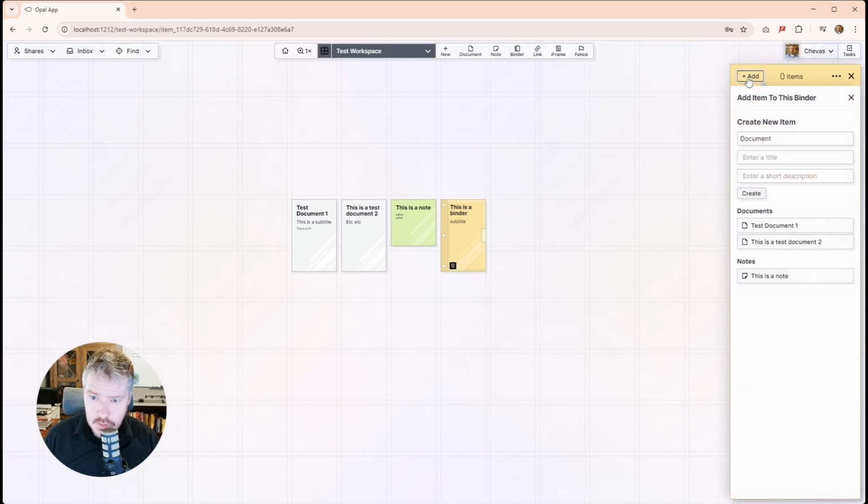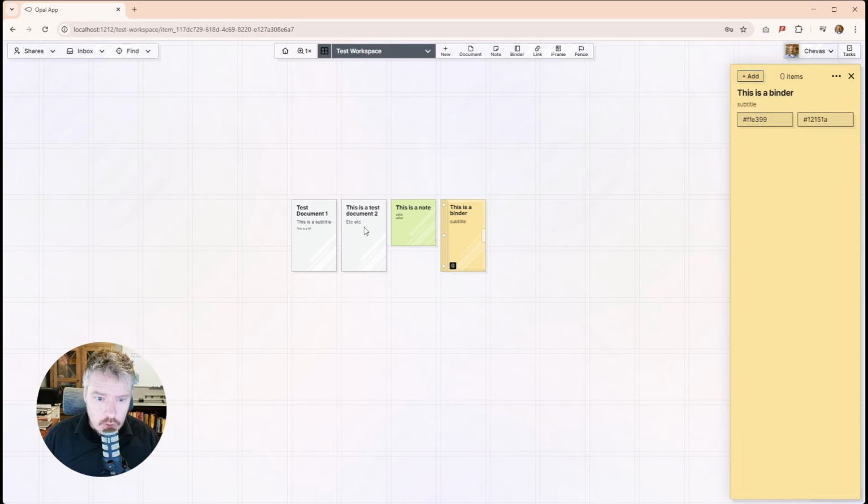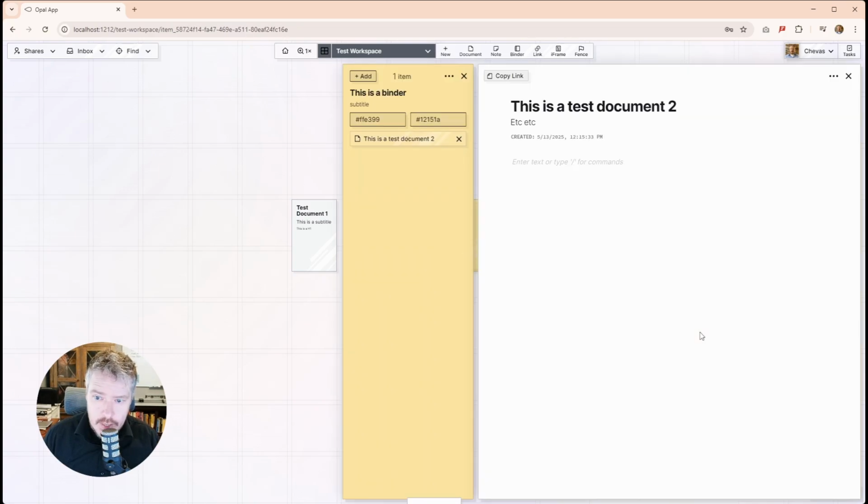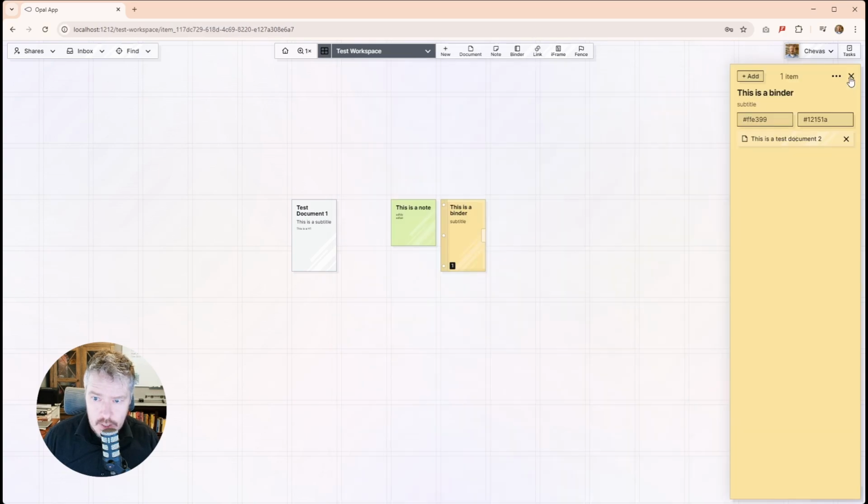You can add items to binders directly using the add button, or you can just drag an item on top of the binder and click add to binder, and it'll go ahead and add it to the binder. And then here it is right here. I can open it from the binder. There's the document. And if I want to remove it from the binder, just click the X here and it removes it from the binder. And that's what a binder does.